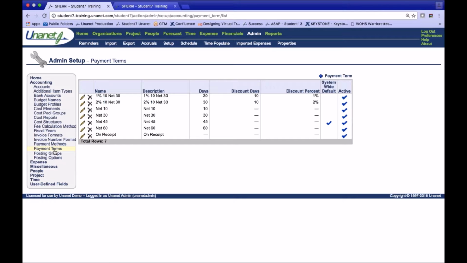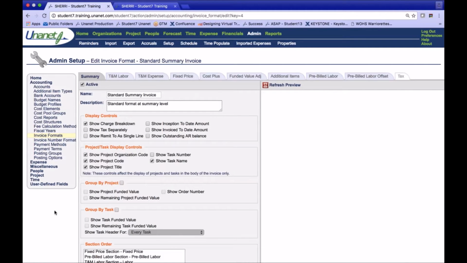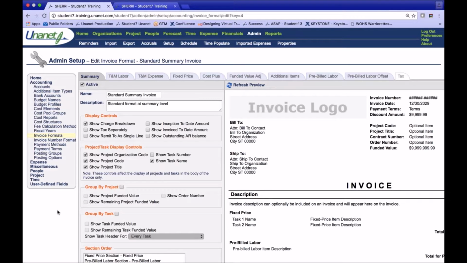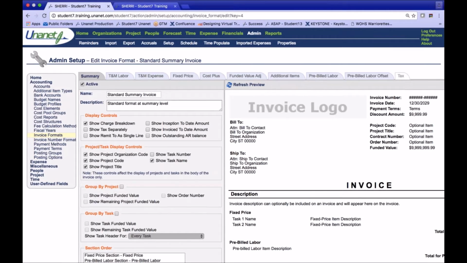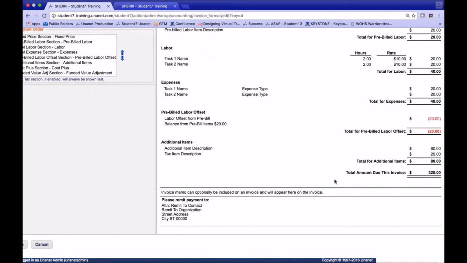I also wanted to show the invoice formats. Of course, the invoice formats. You can have an infinite number of formats here and have them active. So maybe you've got some government contracts, or maybe you've got some commercial contracts, and you've got specific things that your customer wants to have. You can set up all of those different standard formats here and name them appropriately. I've got one here that's a summary invoice. That's just summary information. Total amount here for fixed price, labor, expenses, etc., and just gives a summary amount total.